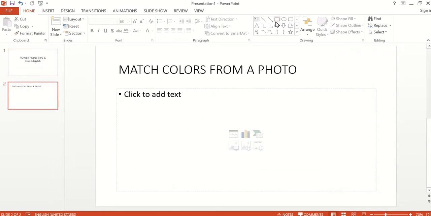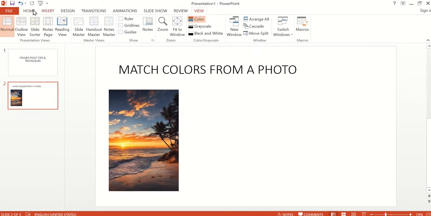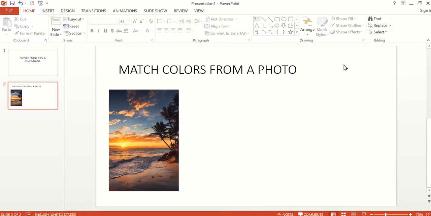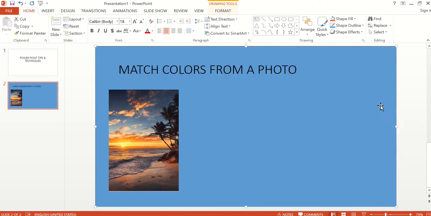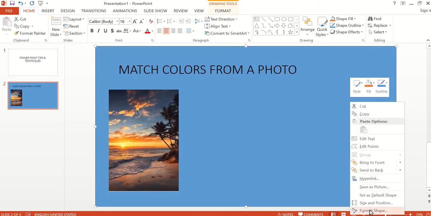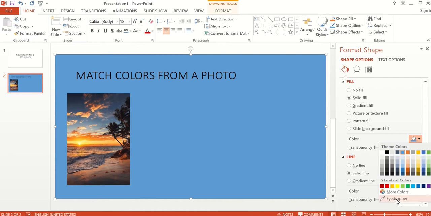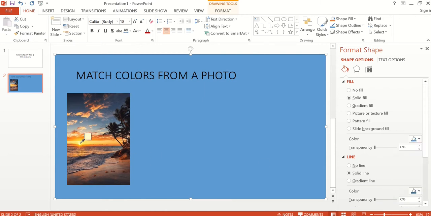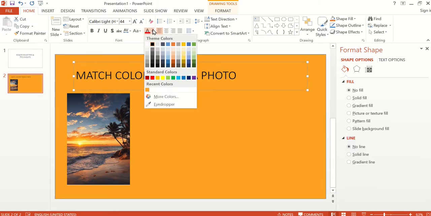So let's say you have a picture here, and you want your background to be in a particular color. So format shape. In the shape options, fill. Right now it's in blue color. Choose this eyedropper. Say you want this color here. There. And you can also change this text colors here.